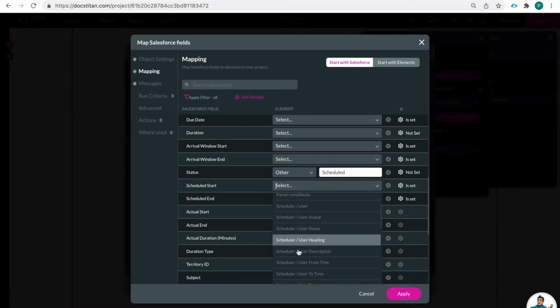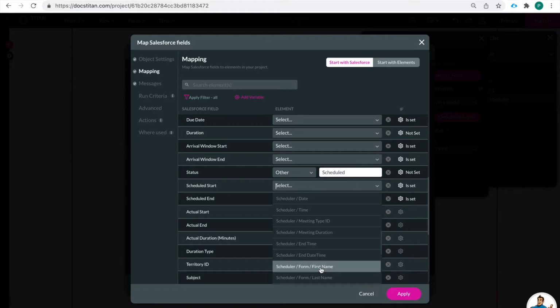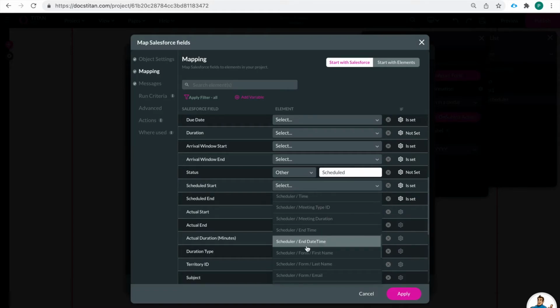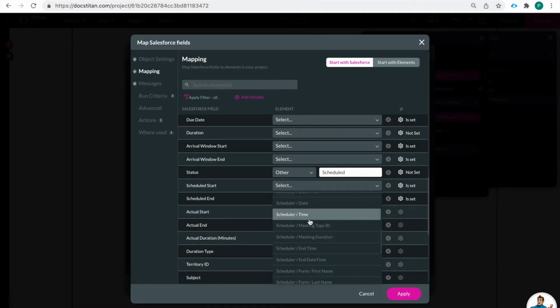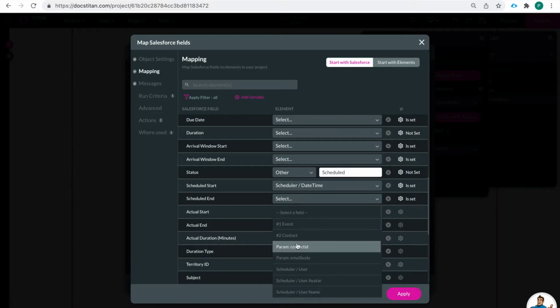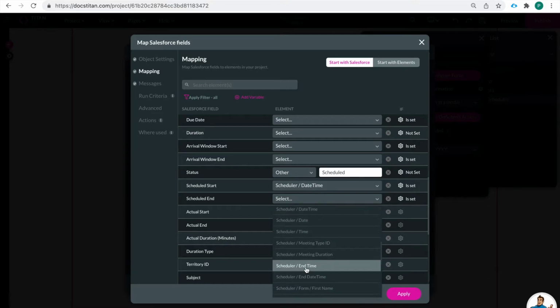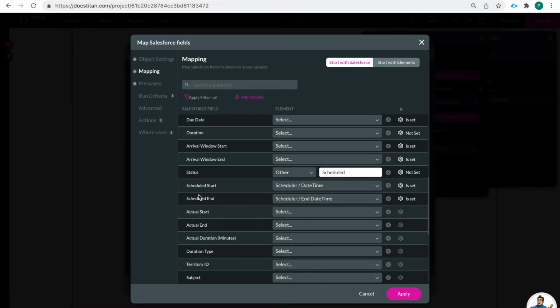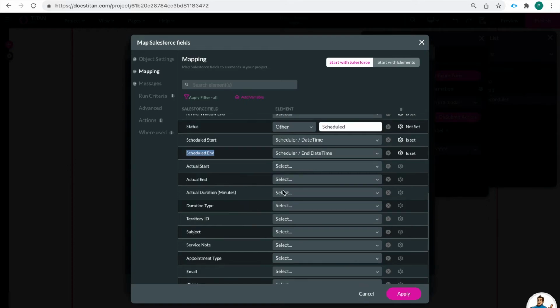So the scheduled start time will be scheduler date time, and date time. Now you have to make sure that when you're mapping dates or times that you map it how it is set up in Salesforce. So my field in Salesforce for scheduled start includes both the date and the time, and that is why I mapped it to the date and time field. So just check and see how these fields are configured in Salesforce, and then always match that same format in Titan Web.